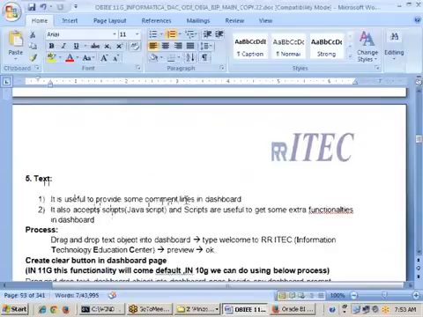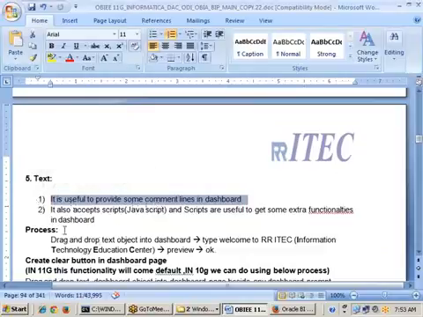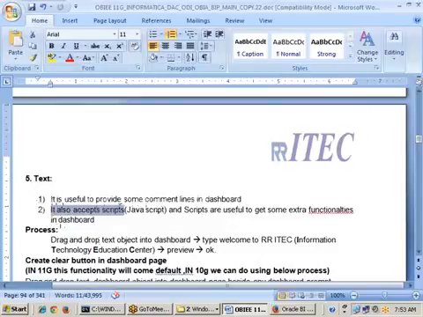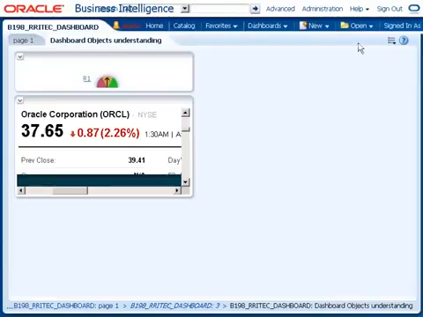Next one, text object. It is useful to provide some comment lines in the dashboard. Any type of comment line that you want to provide, you can provide using this one. It also accepts scripts. If you want extra functionalities, you can write JavaScript and get the extra functionalities. Okay, let us go and try to understand this one.